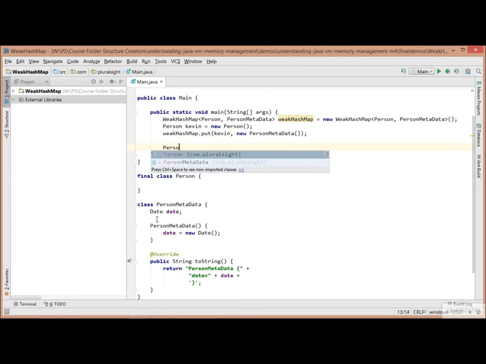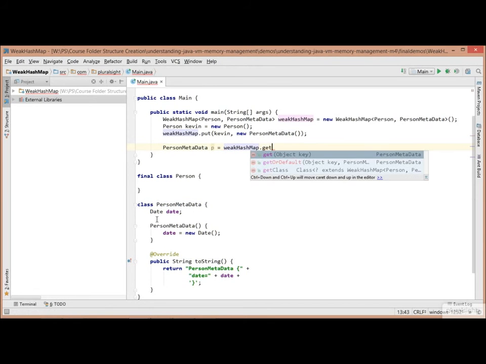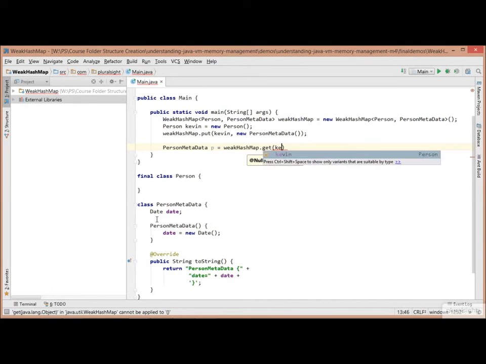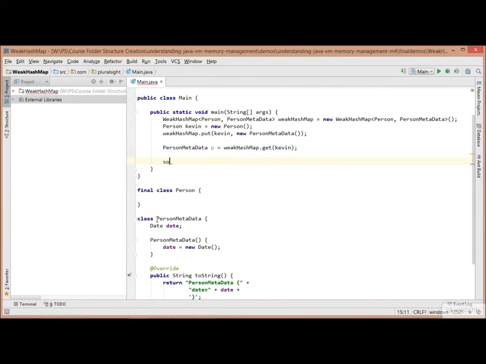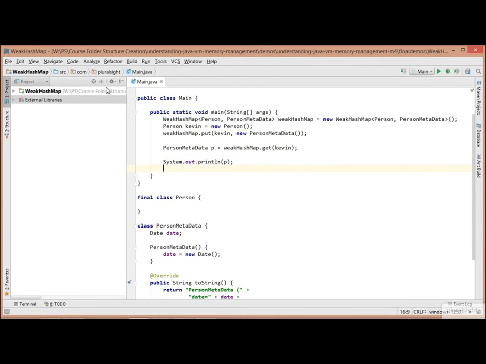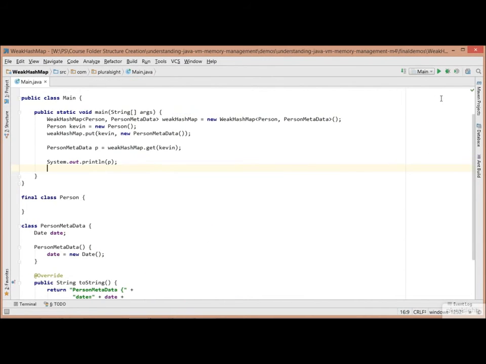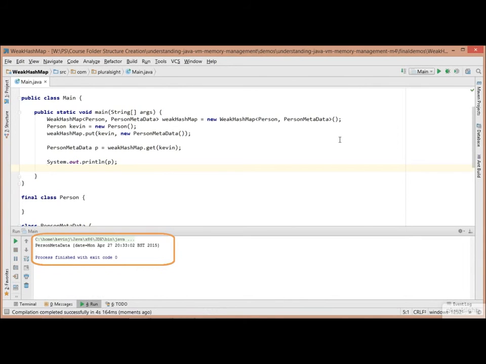If at this point I do PersonMetadata p equals weakHashMap.get, and I pass in Kevin, then that should retrieve the value. So I should be able to print out the person metadata. We can run this and see what the output looks like. I run the application, and there we see we get a PersonMetadata object back.